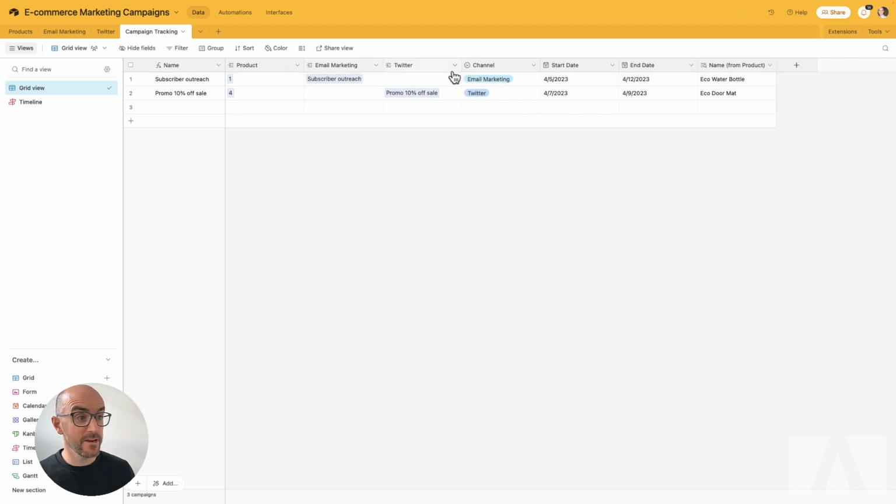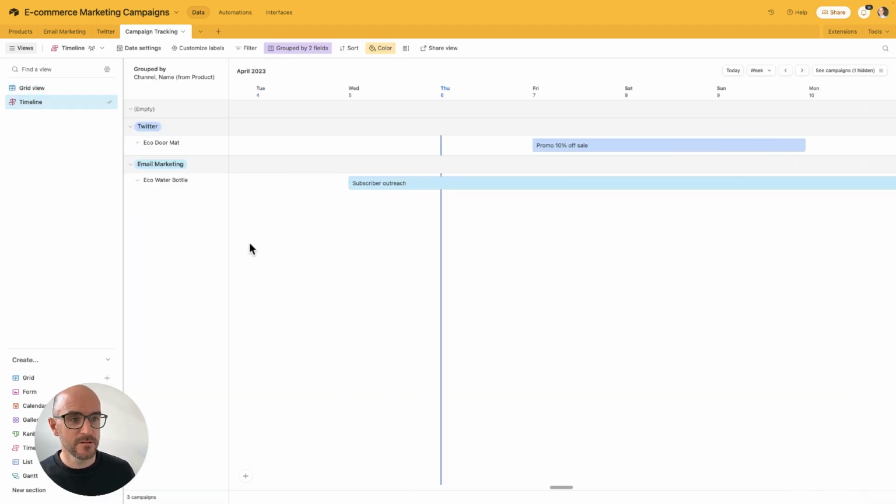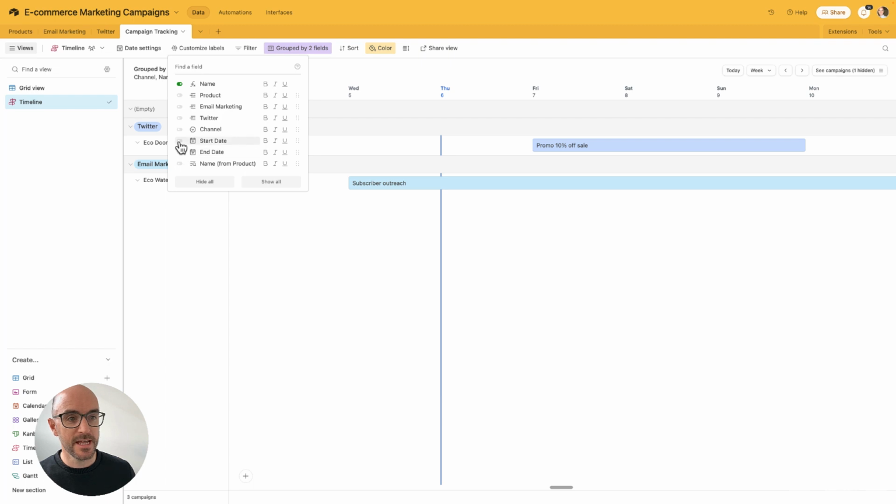And as you add other columns to this, you can update your formula to use that. So if we go back to the timeline, we can now see that the name of our campaign lives in our timeline item. I can also modify what appears in this label by choosing customize labels at the top, and we can add things like the start date and the end date, and you see they start to show up here in our labels.